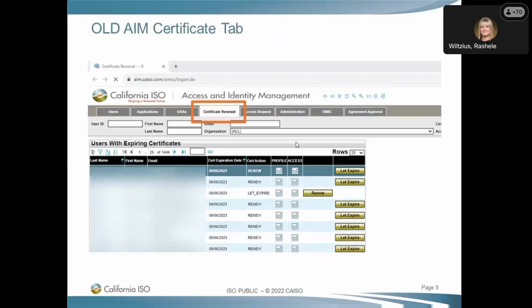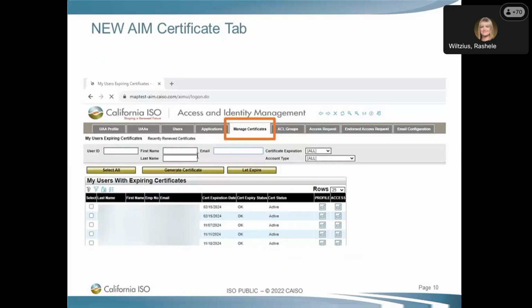So let's take a look at some high-level changes before we actually go into AIM. Now, this is a tab that you're going to recognize here. You see that certificate renewal tab. You probably recognize how to renew or let these certificates expire. Once this change goes into production, that tab will be completely renamed. So instead of saying certificate renewal, it will now say manage certificates. And the reason why is you're going to be able to do more than just renew certificates. You're going to be able to send passwords and revoke certificates, and we'll take a look at that. So the tab itself will change.